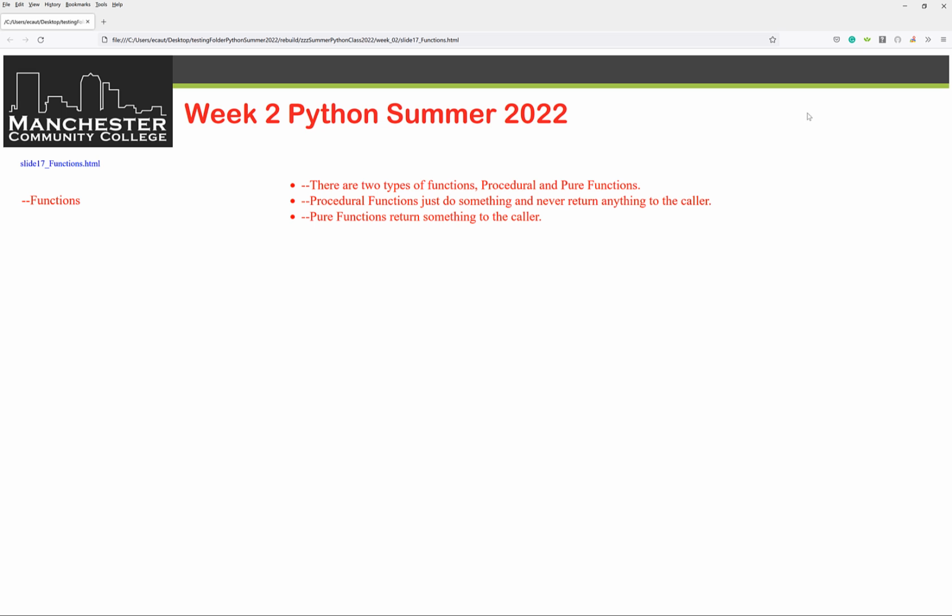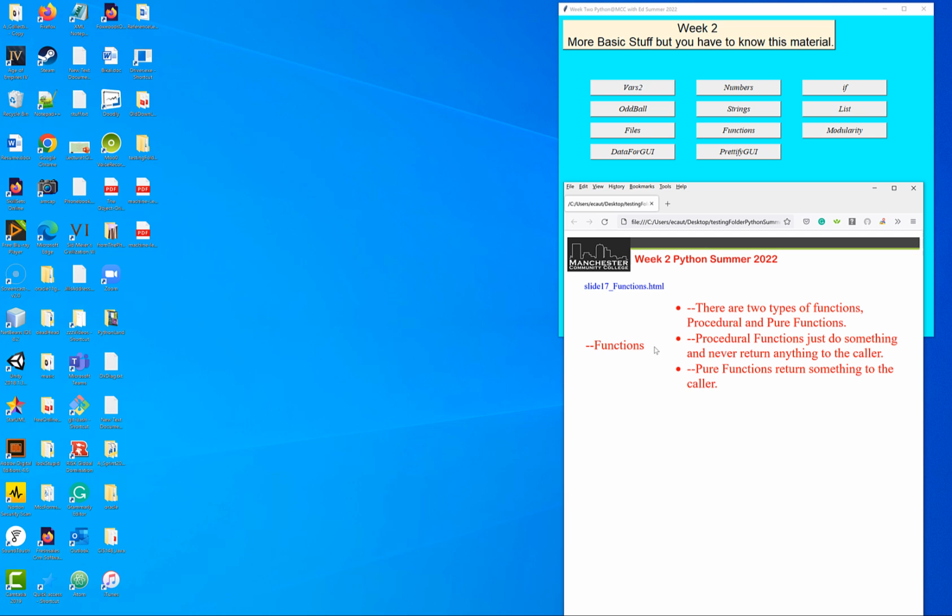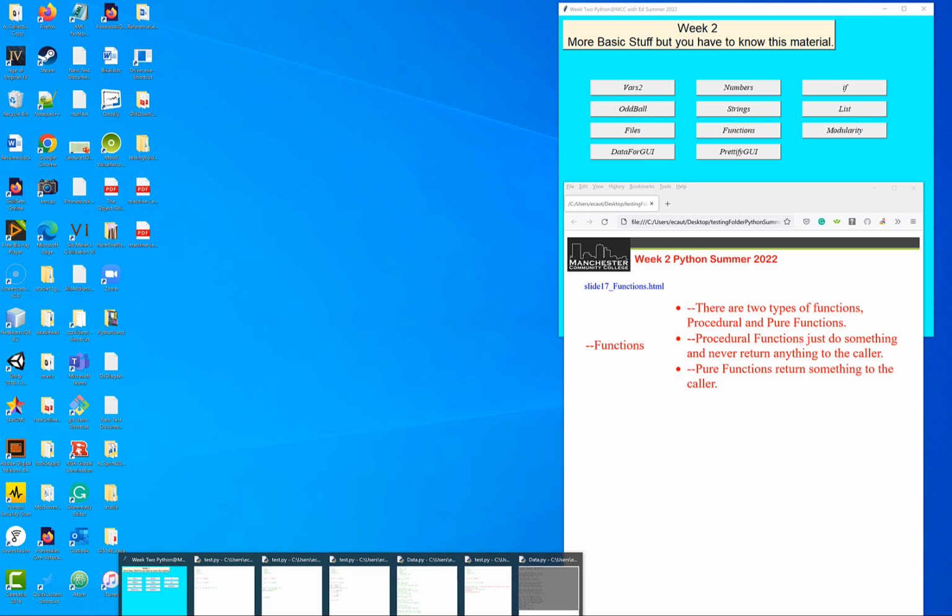Okay, let's talk about functions, shall we? There are two types of functions, procedural functions and pure functions. A pure function always returns a value. A procedural function does not return a value. Let's go look at my test program.